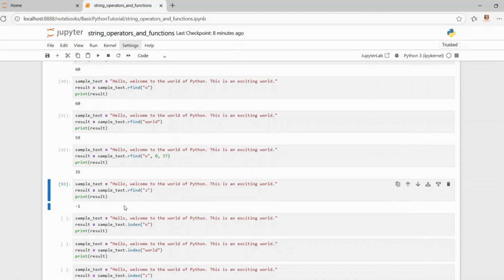The next string functions we will go through are index and rindex functions. Index and rindex functions are the same as find and rfind functions. The only difference is that when the search term is not found in the given string, index and rindex raise exceptions as value error, whereas find and rfind return -1 as a result. Let's quickly go through the examples for index and rindex functions.